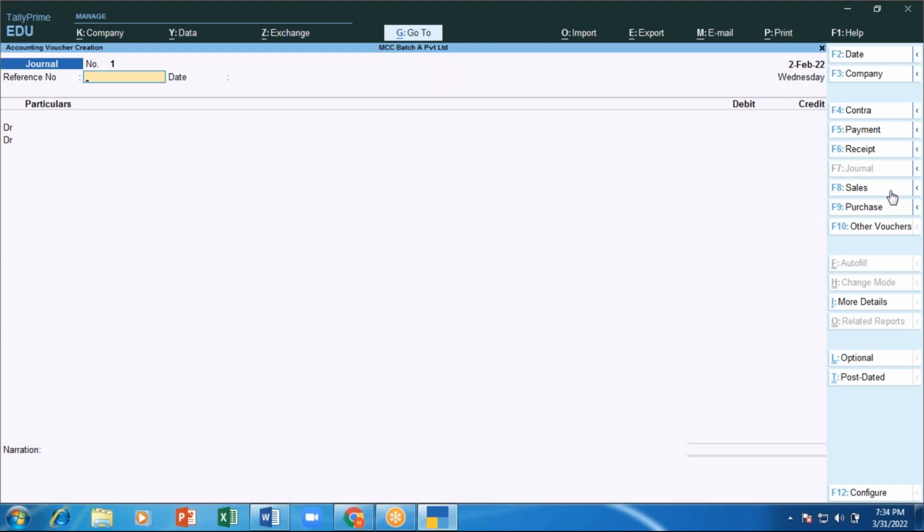The reason for using this journal voucher: in the journal voucher, you can pass any transaction. You can pass a purchase, sales, receipt, payment, contra. Any vouchers you can pass in this journal voucher. But still, the main purpose of using this journal voucher is to make an adjustment entry. The main reason they've provided this journal voucher is to make an adjustment entry.